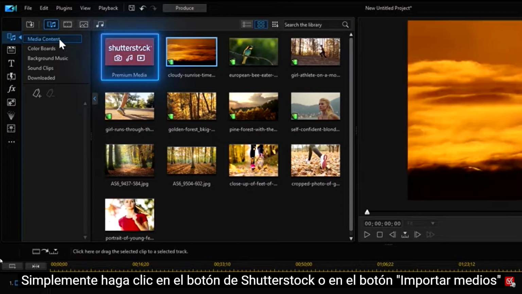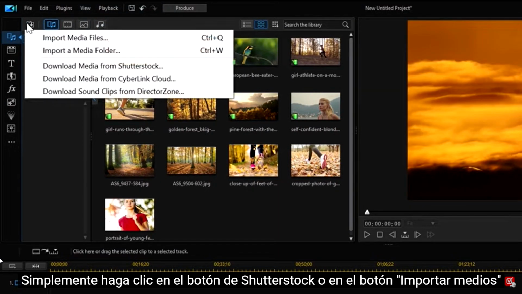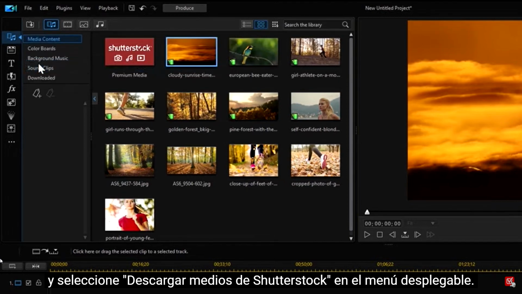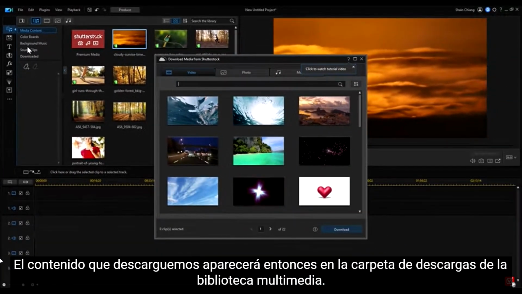Click on the Shutterstock button or click the Import Media button and choose Download Media from Shutterstock from the drop-down menu. The media that we download from Shutterstock will appear in our downloaded folder within the media library.